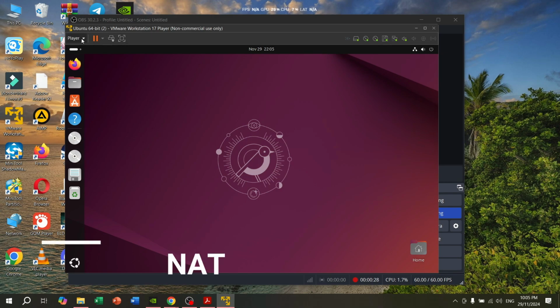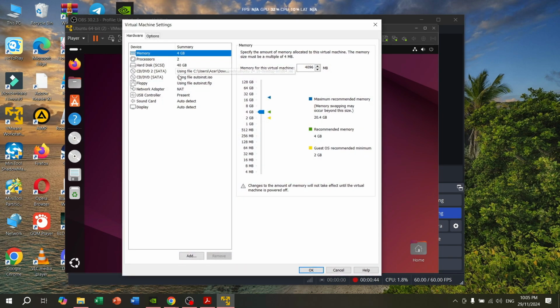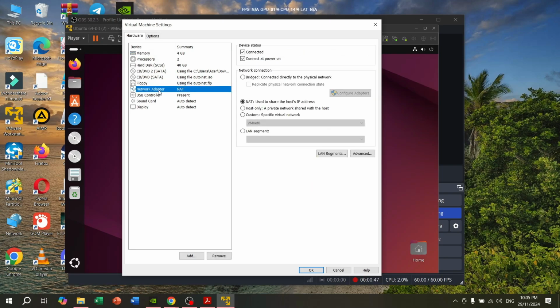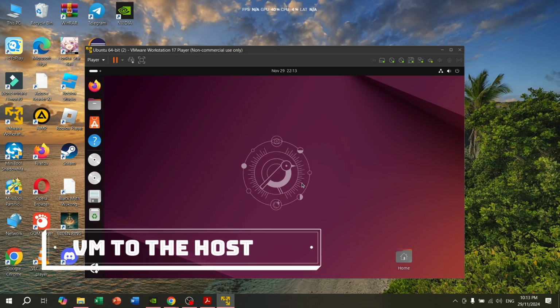First, go to the top left of the VMware and click on the virtual machine settings, and then click on the network adapter and make sure your network connection is NAT, and then click OK. Now for the first experiment, you will see whether the VM can ping to the host.